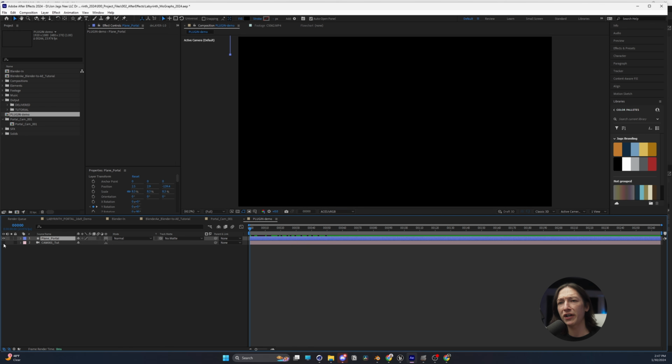Now for some reason this plugin does turn off the camera, but if I turn it on just like so, now I can see that as I scrub through, we are not moving, but if I select this little plane object, we're getting the same thing. It just took less steps.